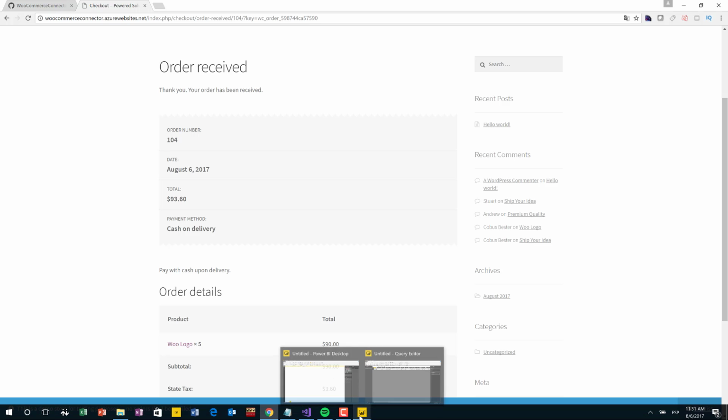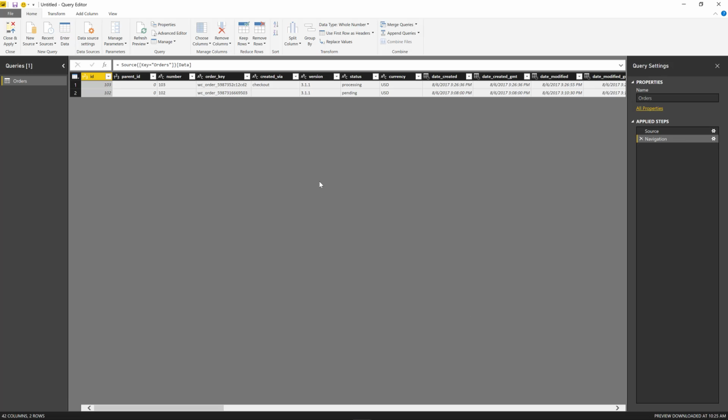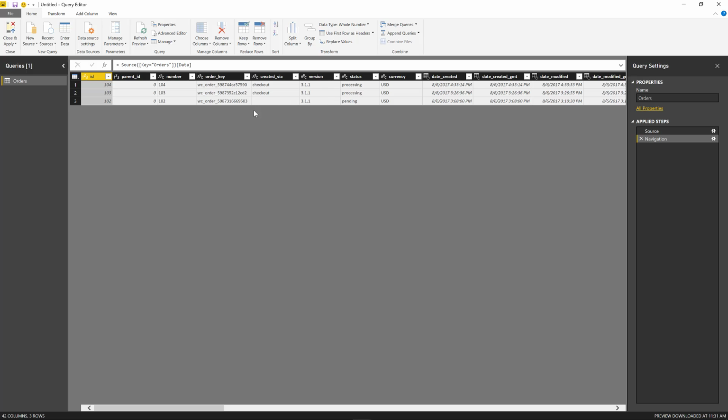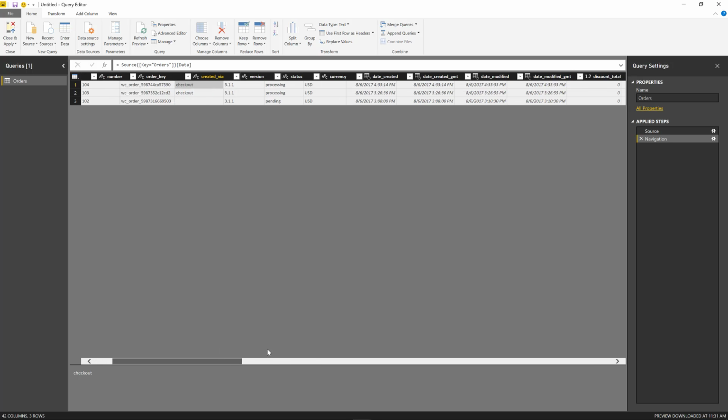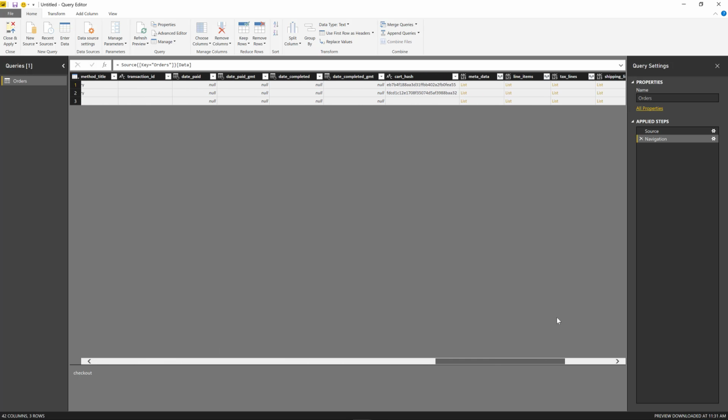If I go back to Power Query, or Power BI Desktop, sorry, and click on refresh preview, it's going to try and fetch the new order. And that's the one. You can see here, created via checkout. So you can test this out. I'm going to give you all the information, all the credentials, so you can test these custom connectors against a live data set, or basically a testing environment.